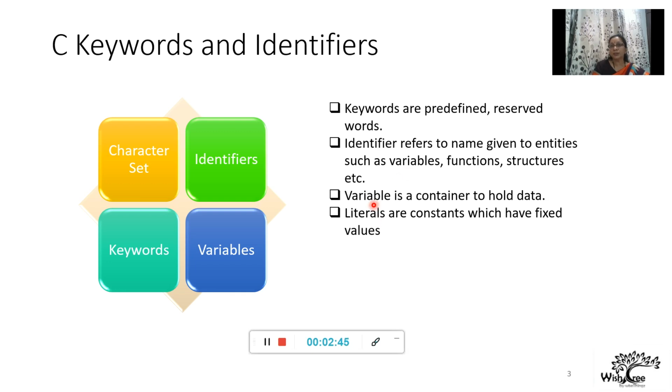Now what is a variable? Variable is a container to hold the data. Now let's say I want to add two numbers, right? So I need somebody to hold the data, right? So that variable is nothing but a container which is going to hold the data when I am performing certain computations. So at times I need certain constants, like you have the value of pi which is going to be fixed 3.142. So these are called literals. They are constants whose values are fixed.